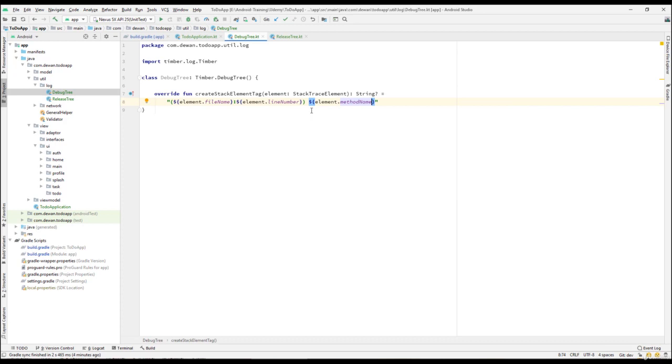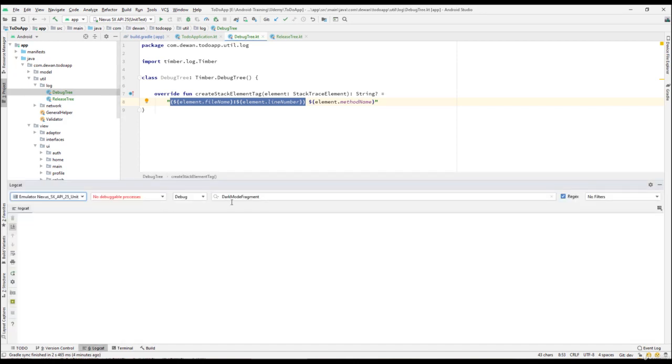Okay, so I think that should be fine. And yeah, that's it. We should return the file name, line number, and the method name. You can also return other things, but I think this is better because this will create a link to a particular file. So basically what we are doing over here is creating a link for us. Whenever we have some log over there and we click on that particular link, it will take you to that particular file as well as the line number.